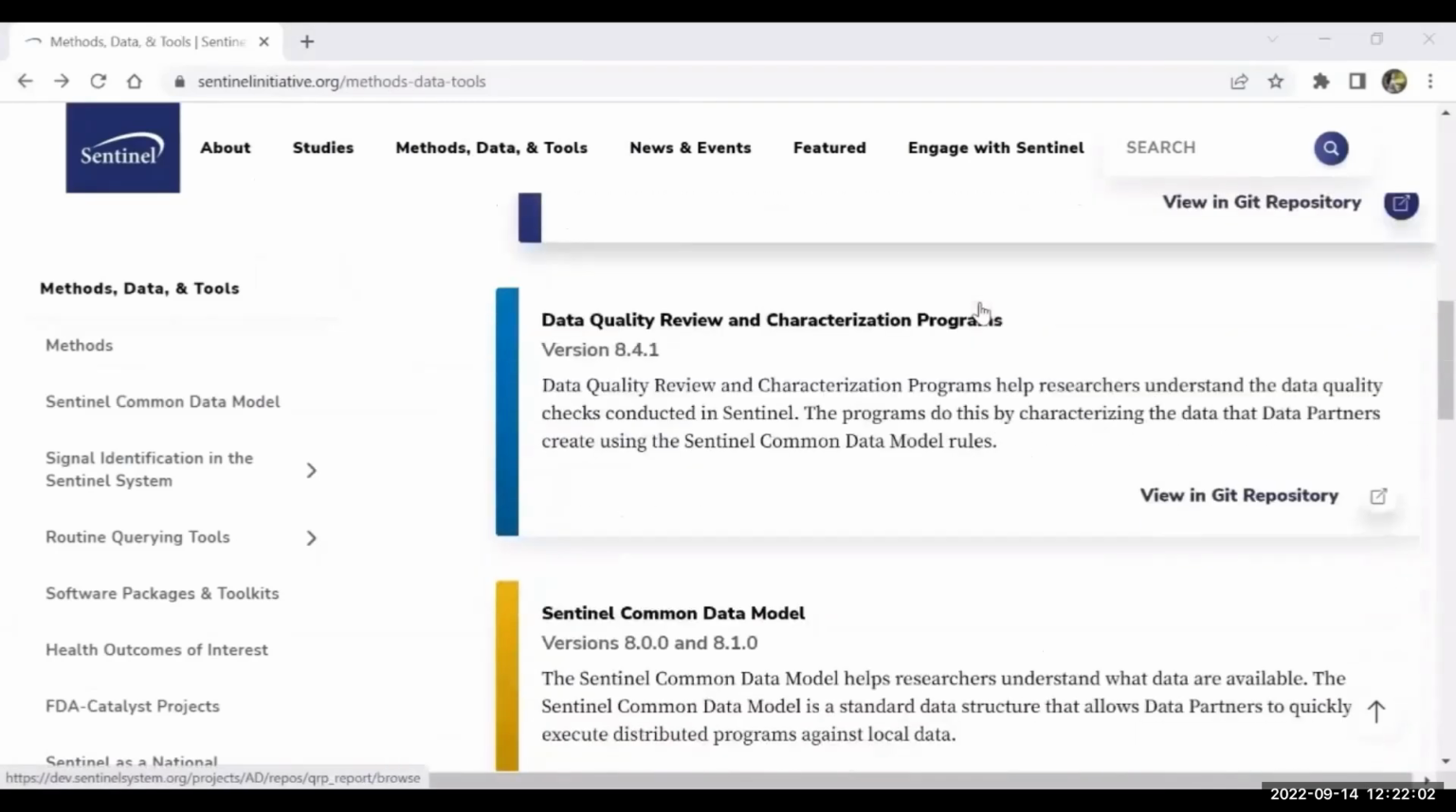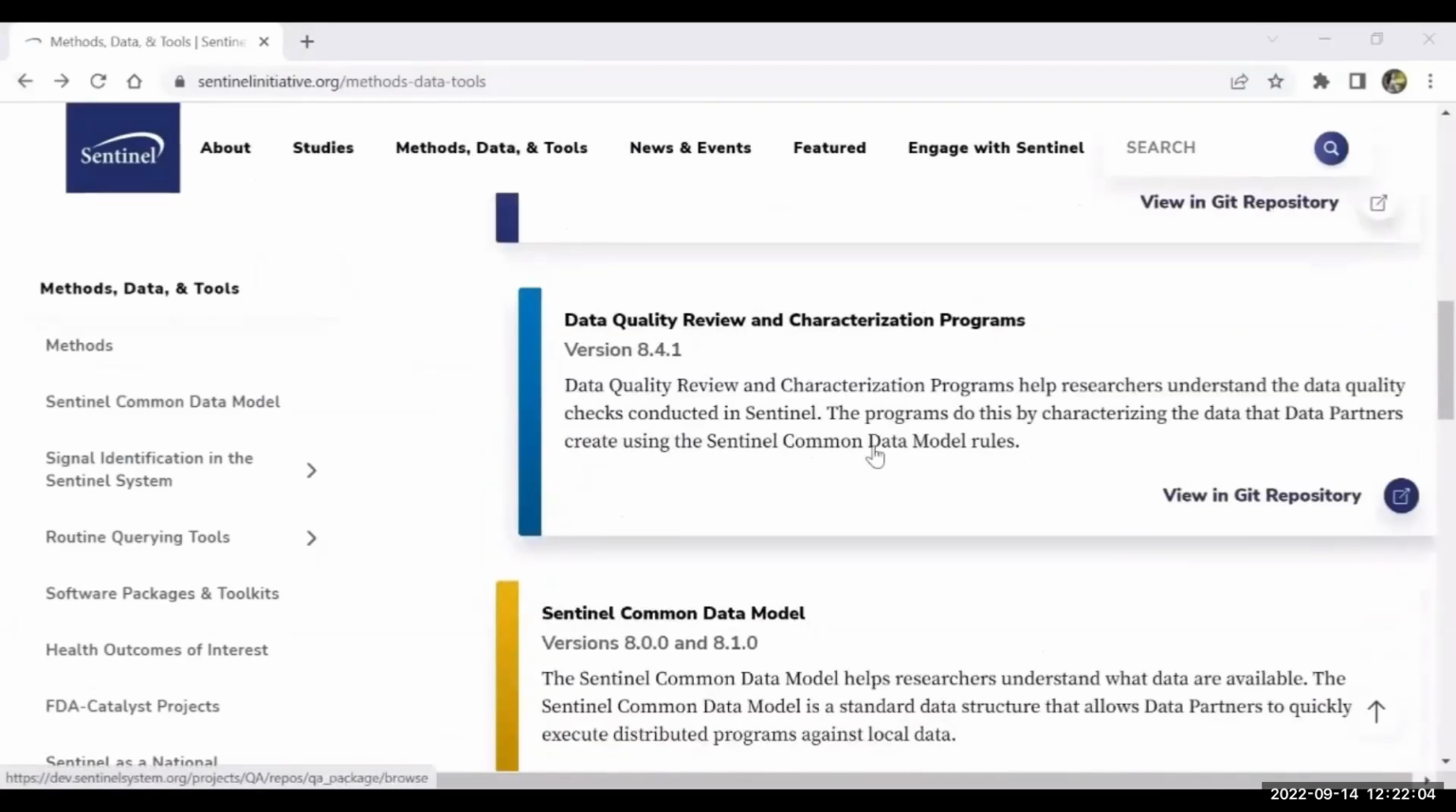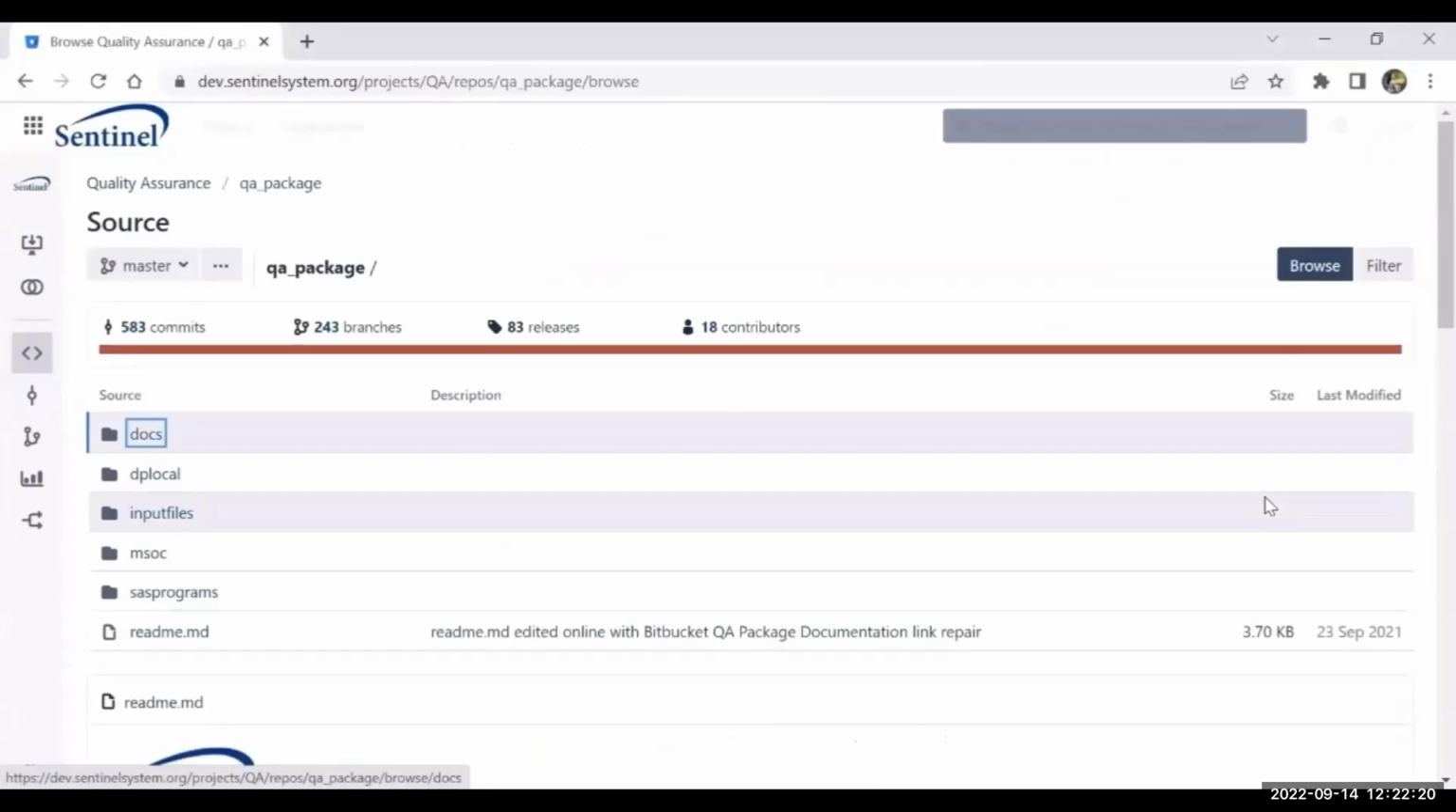The next tool is the Data Quality and Review Characterization programs. These programs perform data quality checks conducted in Sentinel. The programs run data quality checks by characterizing the data that data partners create using the Sentinel Common Data Model rules. Click on View Git repository to learn more about how to use these programs.